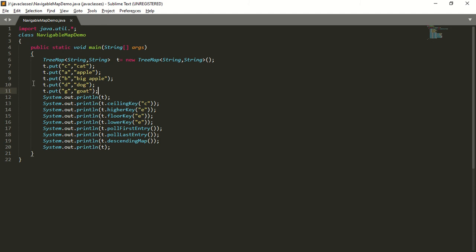Next I am going to print the entries. How to print the entries? System.out.println(t). This is going to print the entries of this TreeMap. In which format will the entries be printed? The entries will be printed within curly brackets. You know that it is a map, okay? And also you know that TreeMap implements SortedMap and NavigableMap. Since it is implementing SortedMap, all the entries are sorted according to the keys.